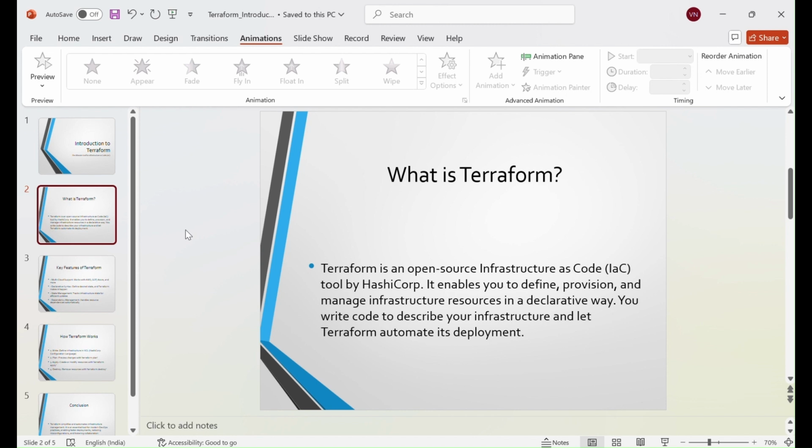Basically, Terraform is open source, which means anyone can use it. They can download it from the official website or from HashiCorp, and install it on local machines. And it is free to use. There is no license required.